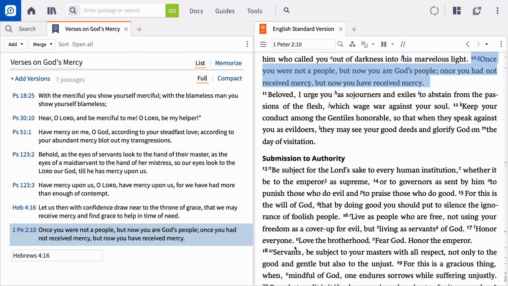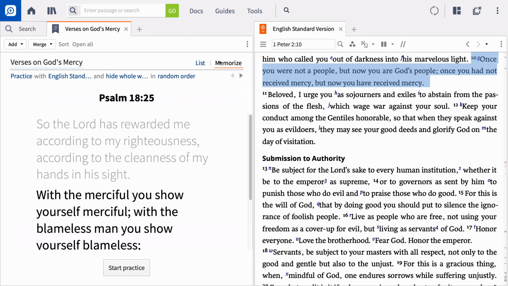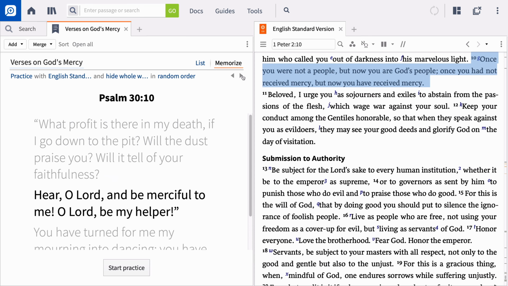With your passage list ready, click Memorize in the top right-hand corner. The readout at the top provides 2 study options, Practice and Quiz. Use the arrows to navigate between your verses in your list. In practice mode, you can set your preferred Bible and tell Logos how to help you learn the verse.